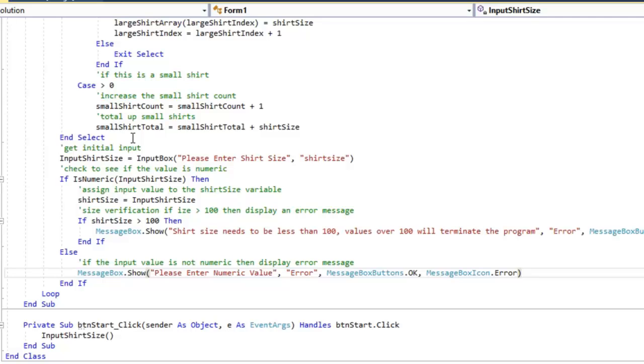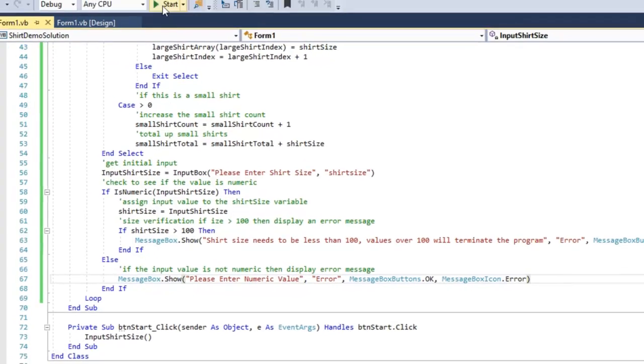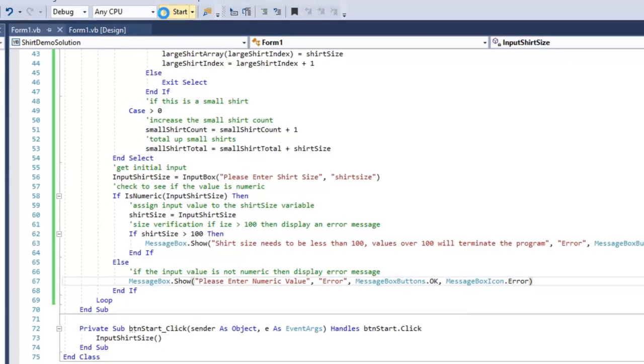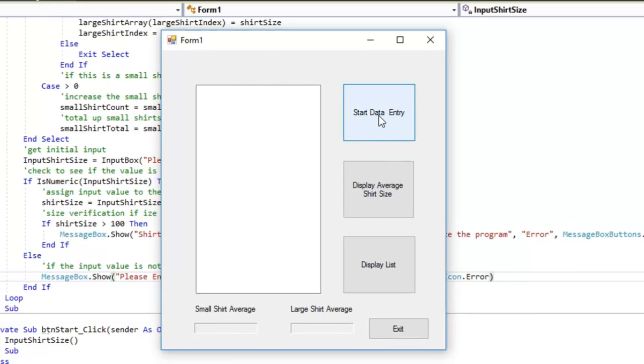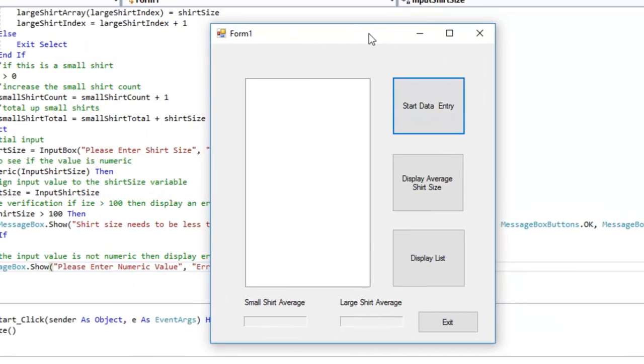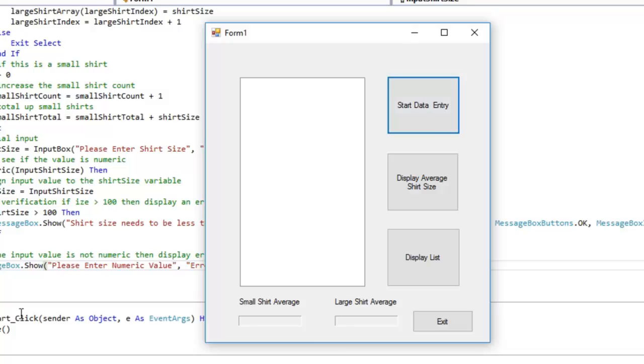Now, to activate this while loop and everything in here, we have a button. The button is called button start. And when we click that button, it's going to call this function and we're able to use it. So let me just remind you, and I'll run it so we can see. And here we go. So we're going to press this button, start data entry. The name of this button is button start. So we click on it.